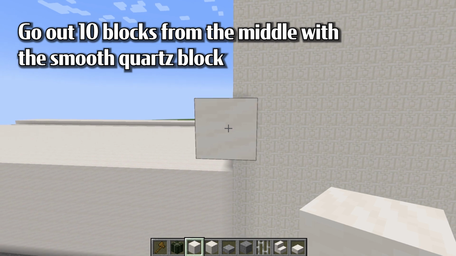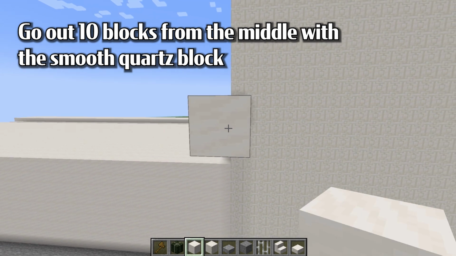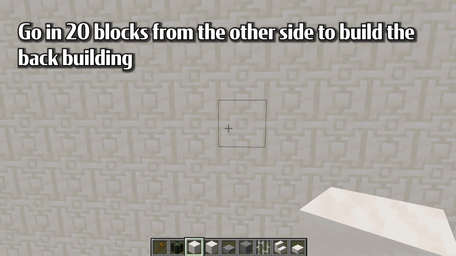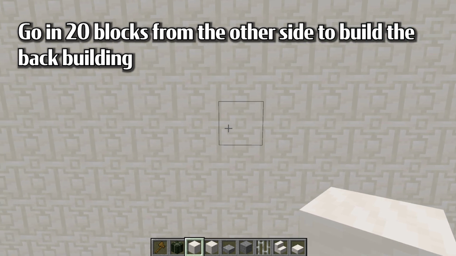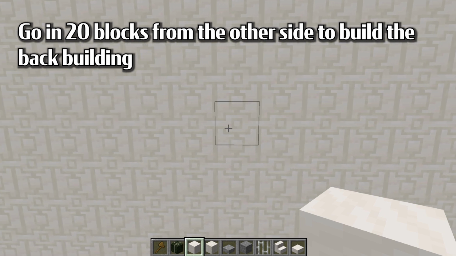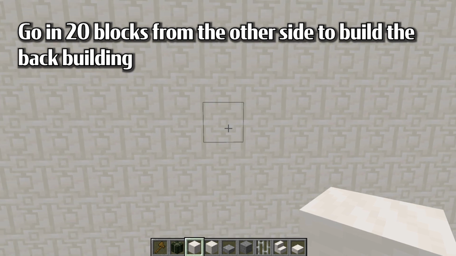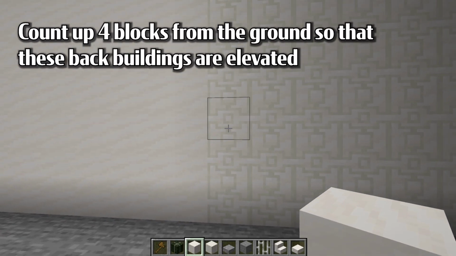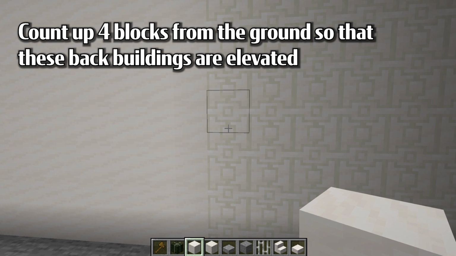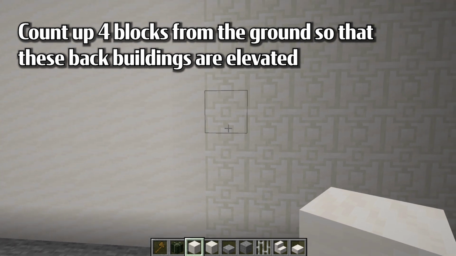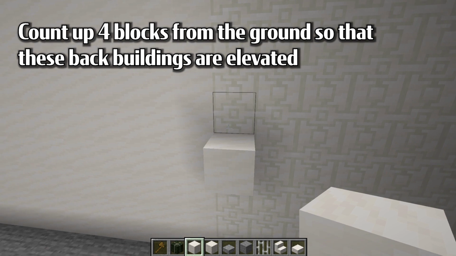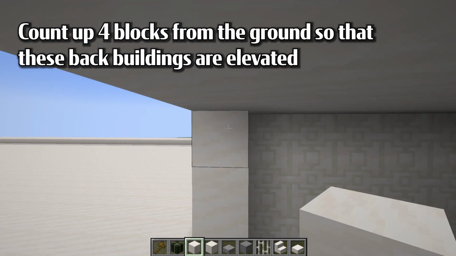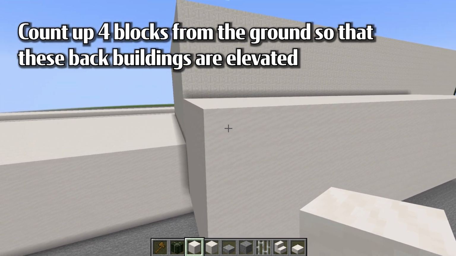So it's going to be with the smooth quartz. You're going to count out 10, and then you're going to go to the other side, and you're going to count inside 20 blocks. So you'll go from that side, you'll count into the middle 20, and then you'll build the top that lines up with the other side, and that will also be 10 blocks. Then the bottom will actually be 4 blocks from the bottom. So it'll be 1, 2, 3, 4. Start building out the bottom, and then you can build out this middle back terminal part of the building, and that's what it will look like when it's all done.